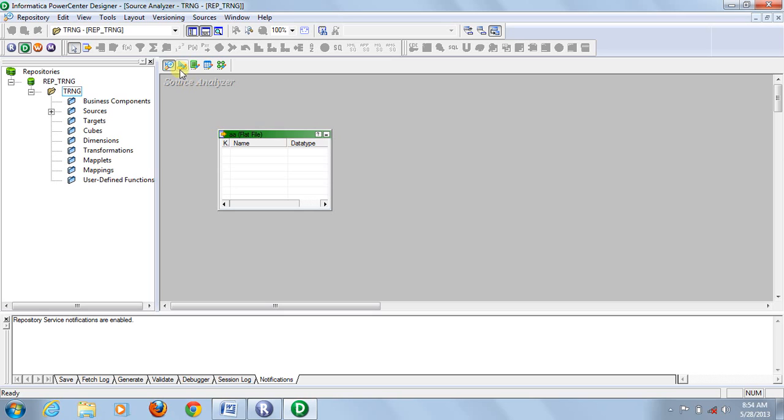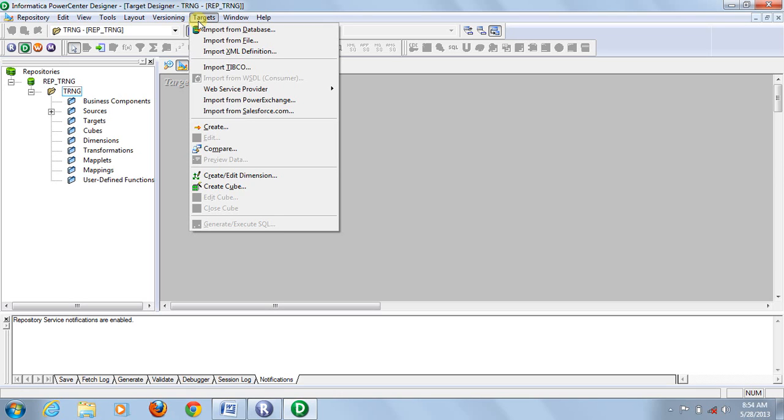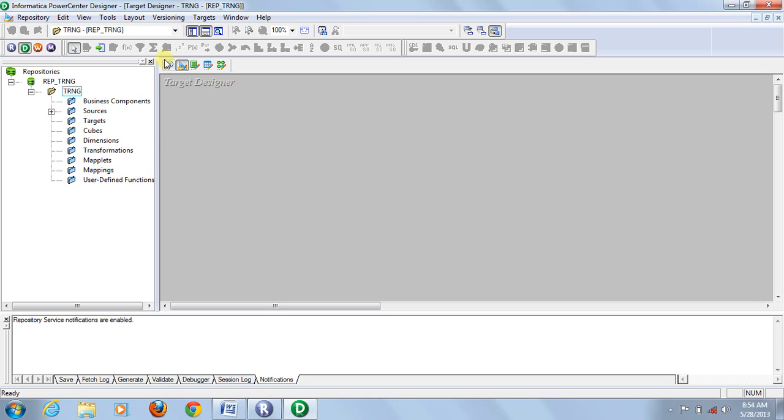Next sub-tool is target designer. The same way we have created a source, we have to create a target. So go to targets, import from flat file, import from database, or create if we want to create manually, etc. Corresponding sources and targets will be available in these corresponding folders.